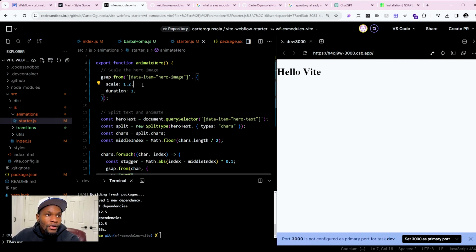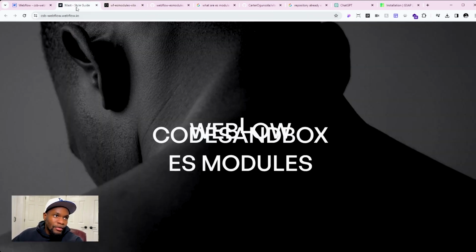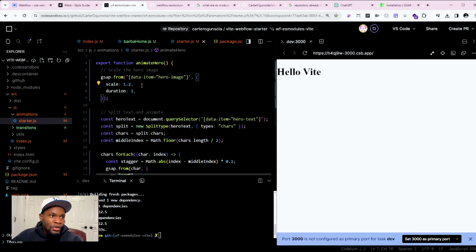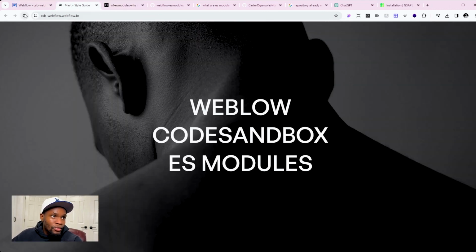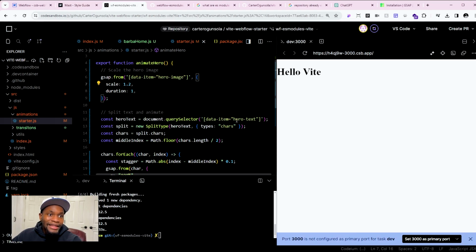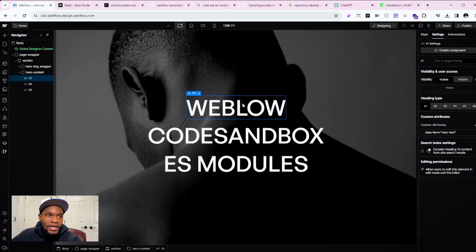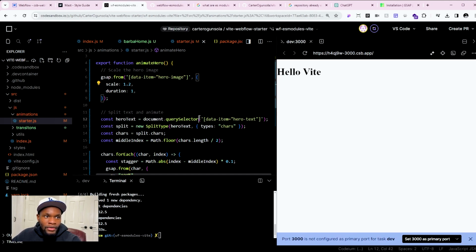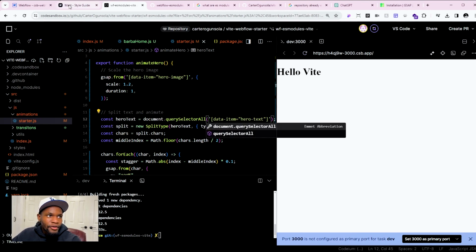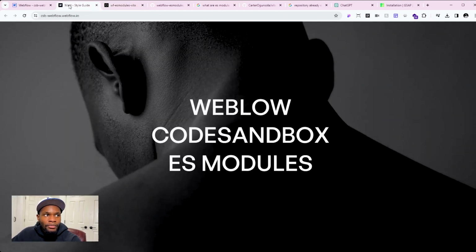And we're going to do a scale from 1.2 to the default scale that we currently have. And that's already working, right? But there's a problem we're running into, which is I'm not doing query selector all for this. So it's only selecting the first data-item hero text, even if I have data-item hero text on every single h1 that we've got in here. So what we would then want to do is query selector all instead. And I think that should fix our problem. And you see, live reload. I didn't have to reload my page for that to reflect.